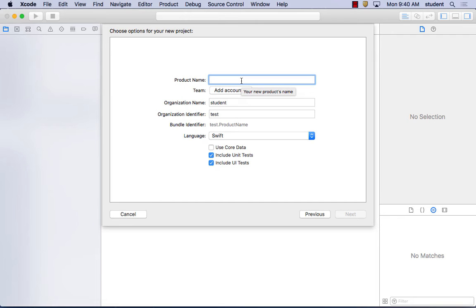Hold on, let me get my iPad working here. Okay, so let me get to the chapter.